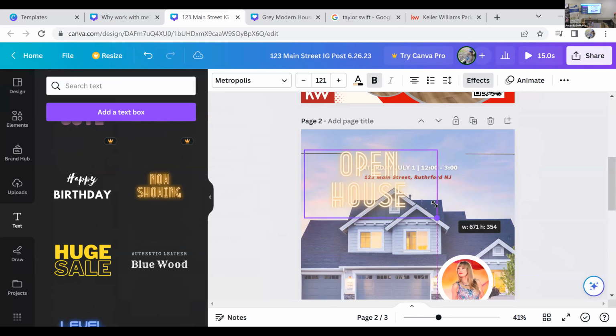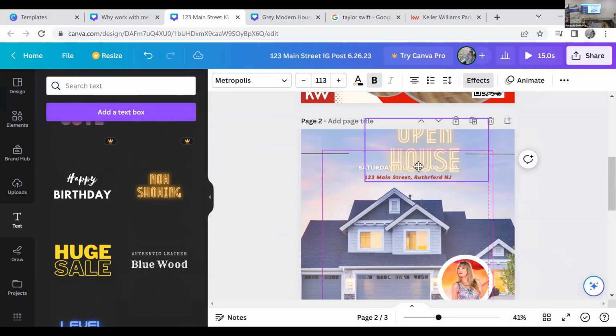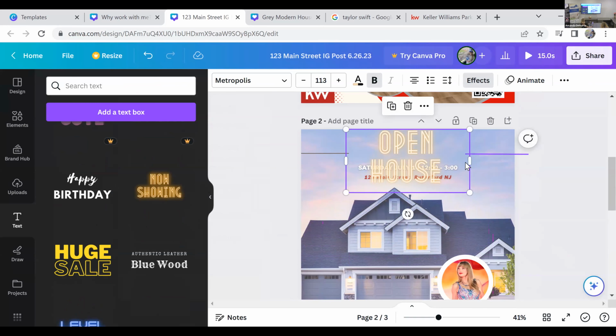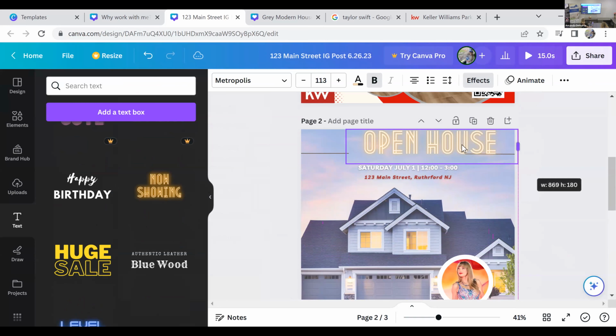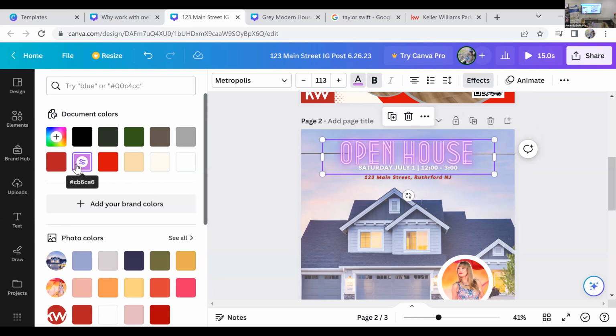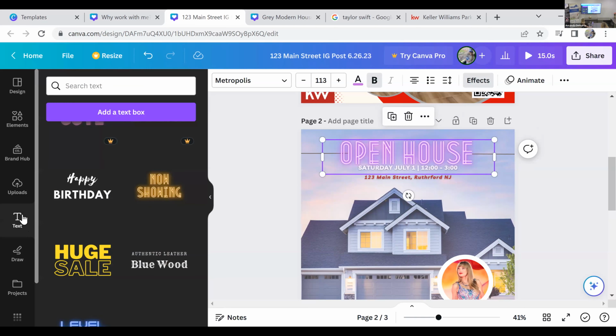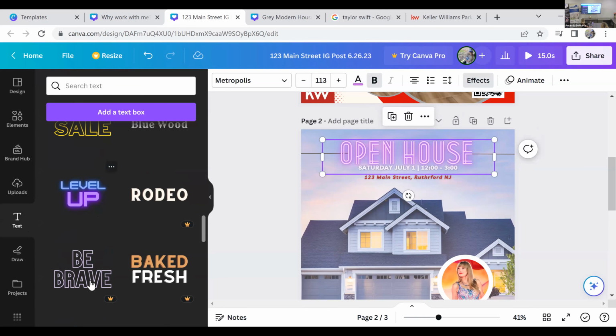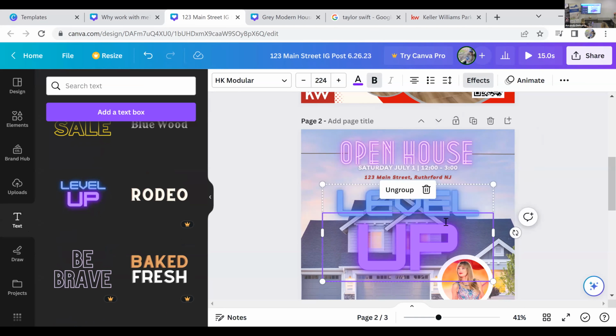So I can make this a little smaller. I can drag it up, make it up top there, make it all in one line, move it again. There we go. Not perfect, but there you go. And I can also change the color as well. So that's how you can get all these cool different fonts. Just go over to the text element. You'll be able to see an example, but then you can always change what the words say.